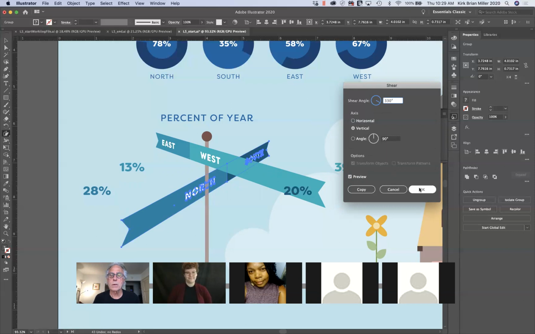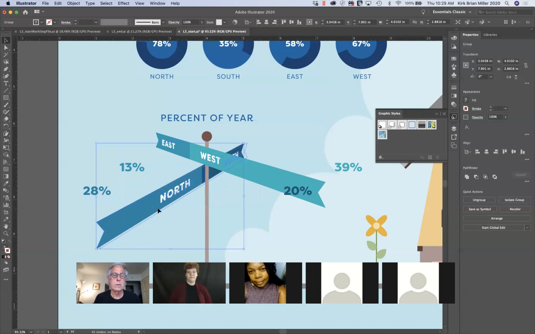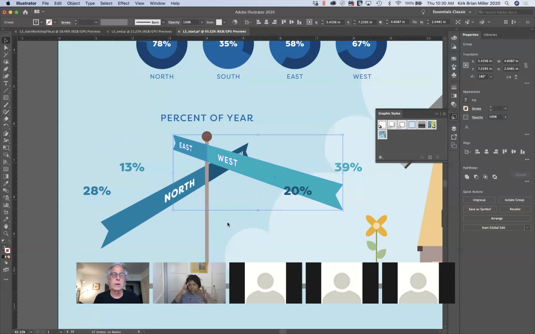I'll go ahead and click OK. And then I'll go ahead and move it in place. There we go. We'll do the same with this one. Just kind of move it into position. Okay. So these are some of the things that you can do to create more dynamic shapes without a lot of muss or fuss.